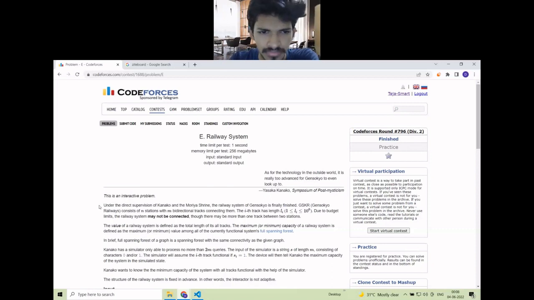Okay. Under the direct supervision of Kanako and Moriya Shrine, the railway system of Gensokyo is finally finished. GSKR, Gensokyo Railways, consists of N stations and M bidirectional roads connecting them. N stations and M bidirectional roads. Bidirectional tracks. Okay, tracks.